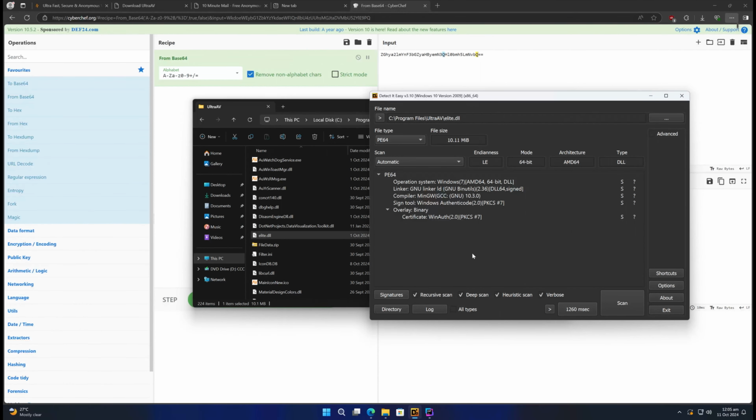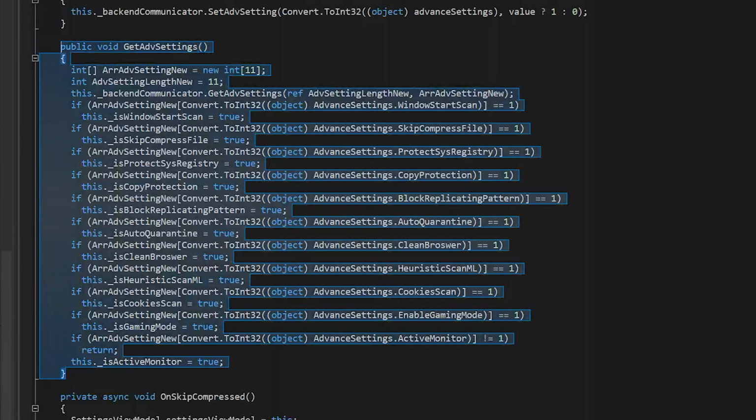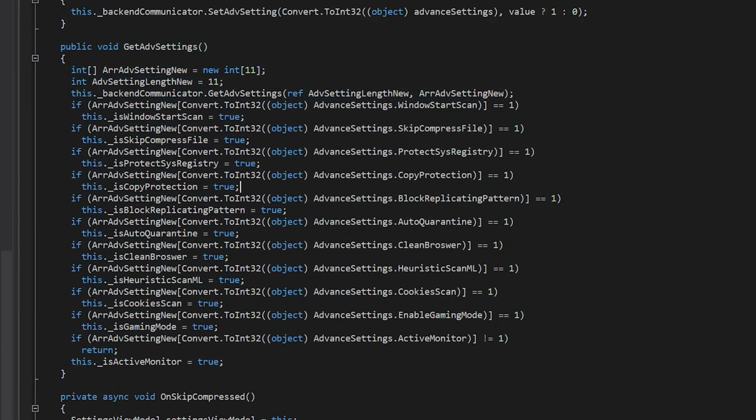Okay, after a little bit more digging, I encountered this settings view model, and there's a function called GetAdvSettings, and it has something interesting. I assume this part controls all the settings and tells the antivirus what to do with it. As we saw just now, there are some familiar things, like protect sys registry, clean browser, and gaming mode. Now hold on a second there.